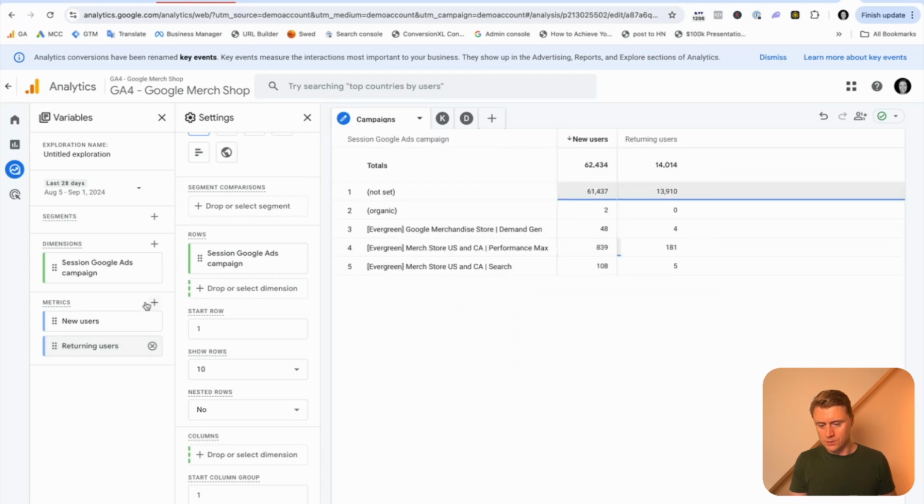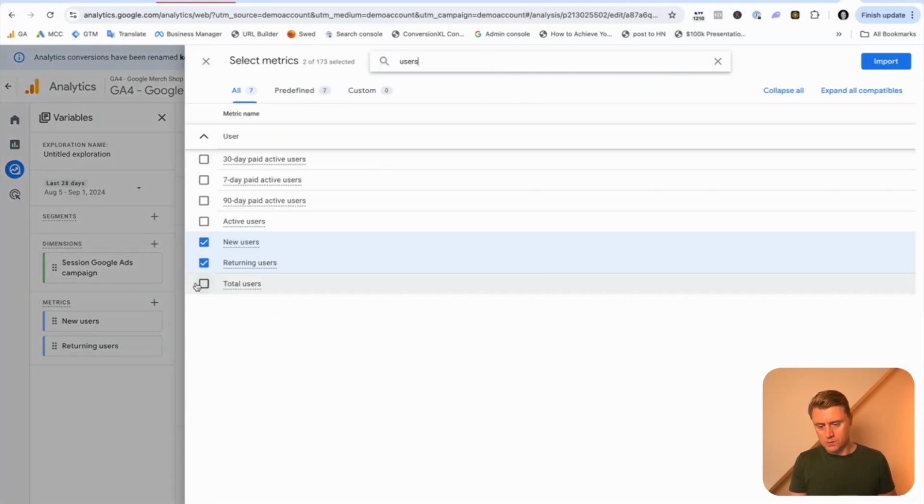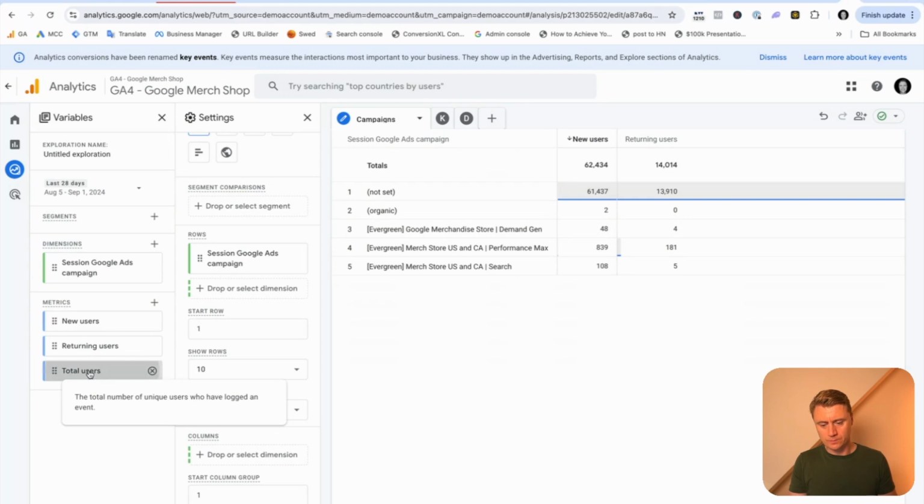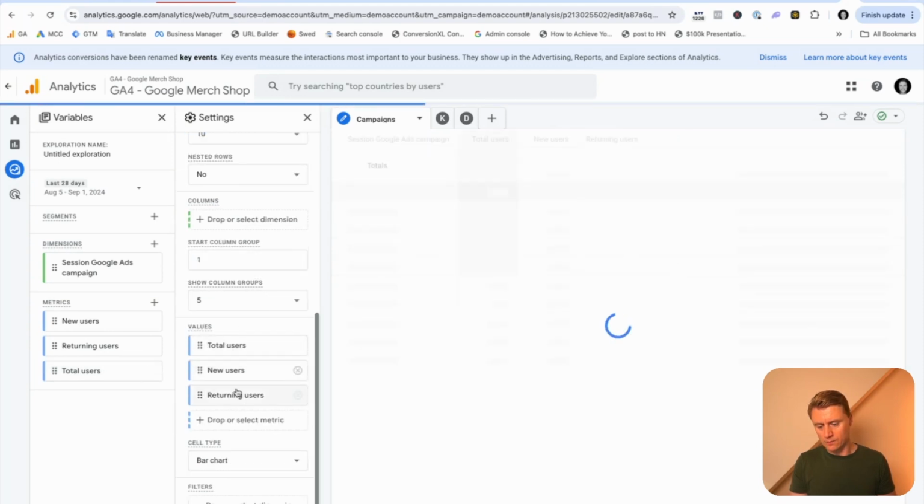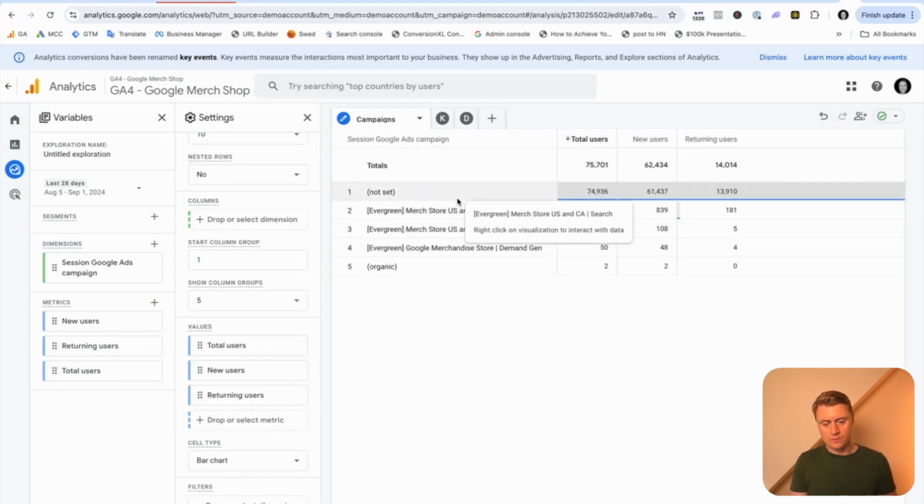Additionally, we'll add just total users to see how many are there in total. Let's reorder. So we have total users, then we have new and returning. So this is the distribution for campaigns. Again, you can use the filter to remove those 2. I can see that this campaign drove 939 users, out of which most of them were new. Similar with this campaign as well. Most of the users were new.